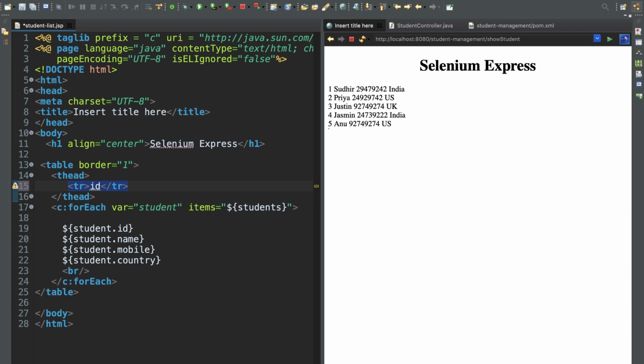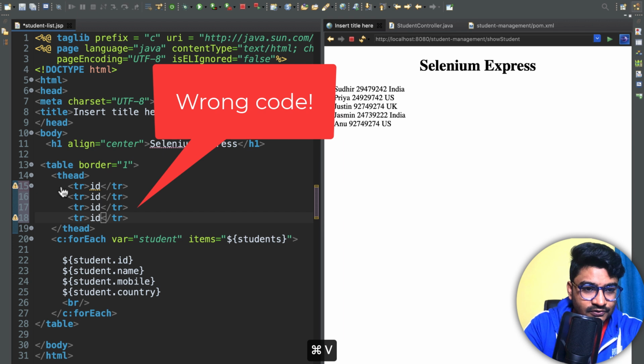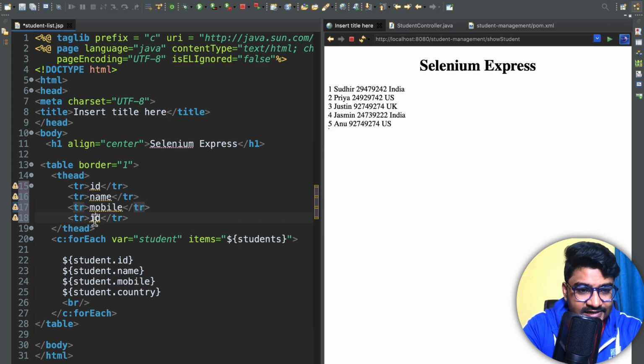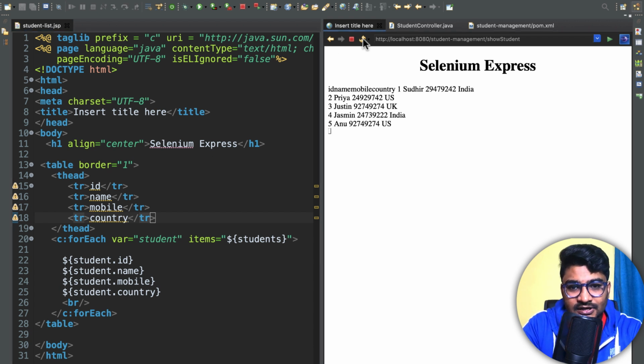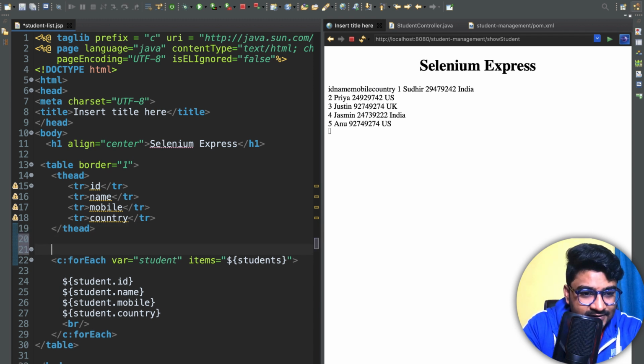Copy that, Control C, and go there. Control V, Control V, and I'm going to change this to name. I'll change this to mobile. I will change this to country. Okay, Command S, refresh the page. Well, ID, name, mobile, country. Okay, so I have my rows here: ID, name, mobile, country, but it looks horrible because maybe the thead is not working.